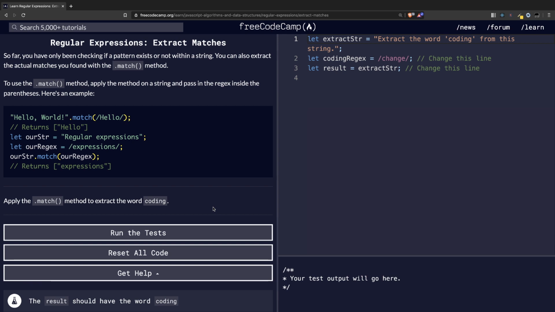Extract matches. Ooh, nice. So far you have been checking if a pattern exists or not within a string. You can also extract the actual match you found with the match method. To use that match, apply the method on a string and pass in the regex inside the parentheses. Here's an example. So we have the hello world string, and we do that match and we pass in the regex, which will return an array with the corresponding string which was found.